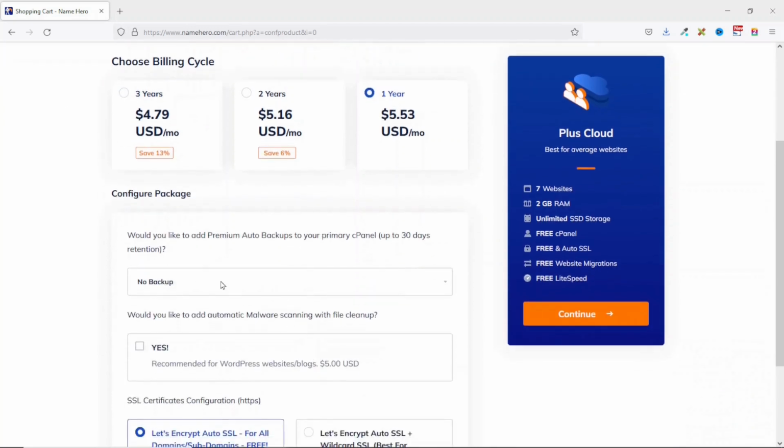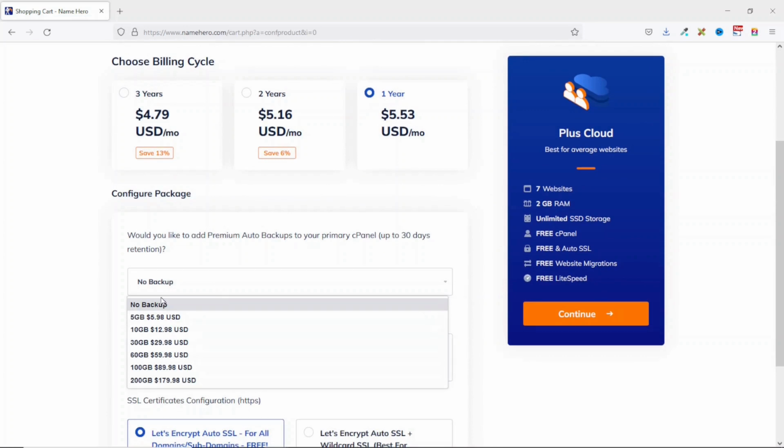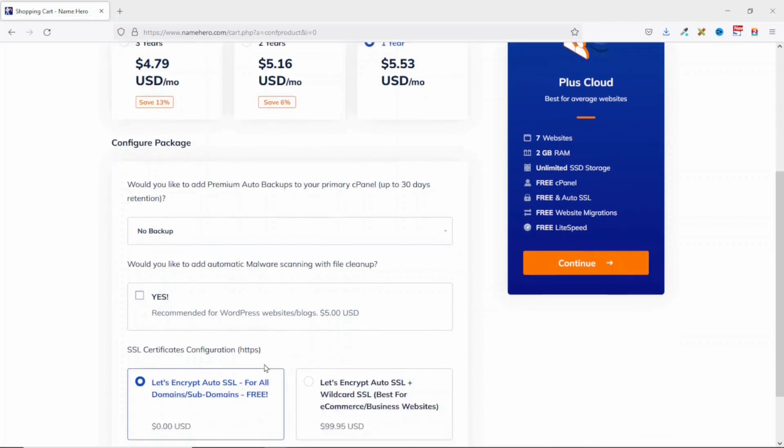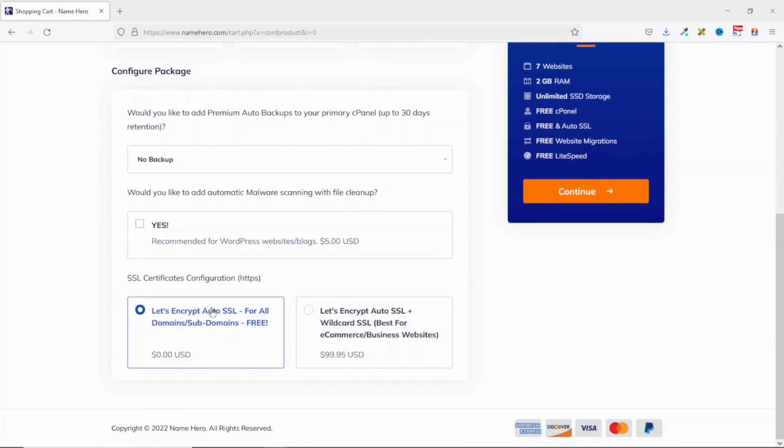Going down, you can choose a backup plan if you want, and each package you choose will come with its price. For this tutorial, I'm not going to go in for a backup plan. If you also want to add a malware scanner, you can go ahead and select this checkbox, which is going to cost you an additional $5. I don't want to go in for this. Going down, you will get 2 options for SSL certificates, of which the first one is free and the second one will cost you $99.95. I'll go with the free one, then I go ahead and click on Continue.